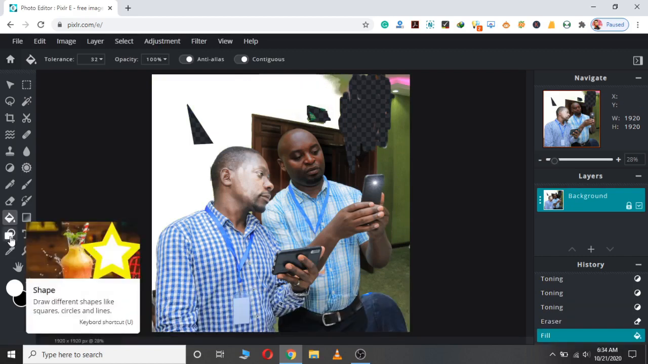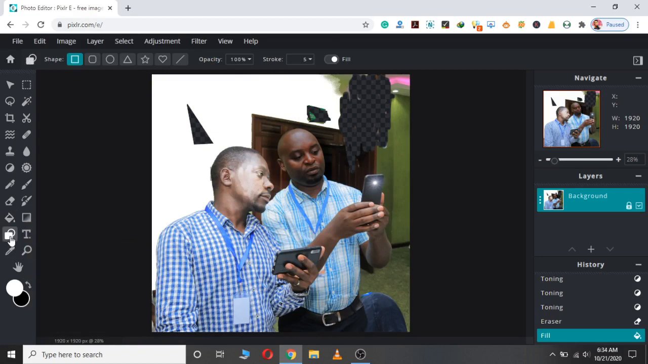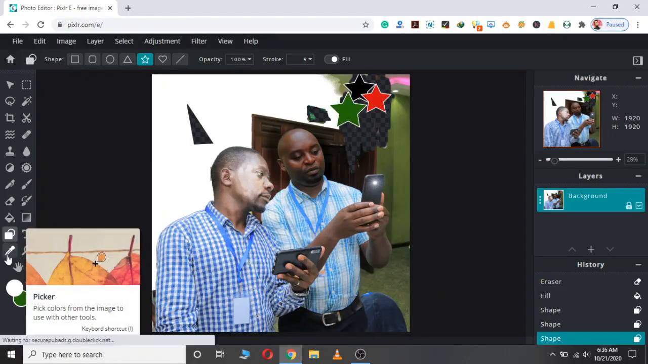Then we have the shape. You can draw different shapes into your image if you want to. We have different shapes like rectangle, we have rounded triangle, we have circle, we have triangle, we have star, we have heart, and we have lines. You can choose to draw any shape you want. For example, if I want to draw a star into my image, I will just choose a star and draw it there.